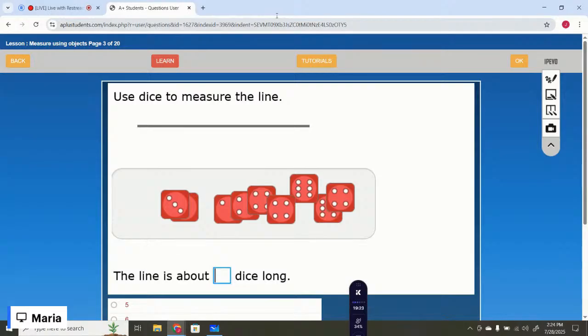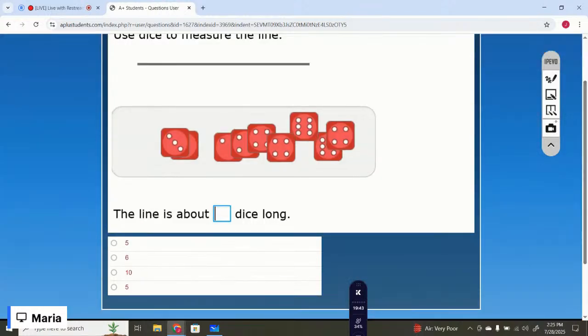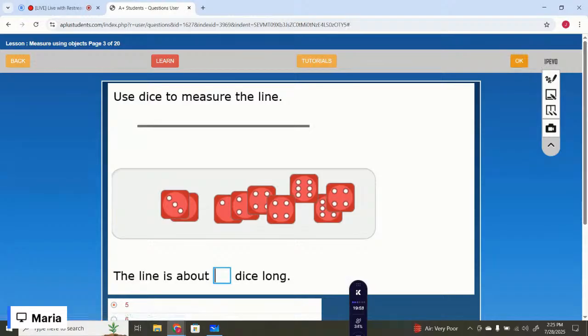Use dice to measure the line. That is 5 dice long. Option number 1 is the correct option. 5 dice long it is.